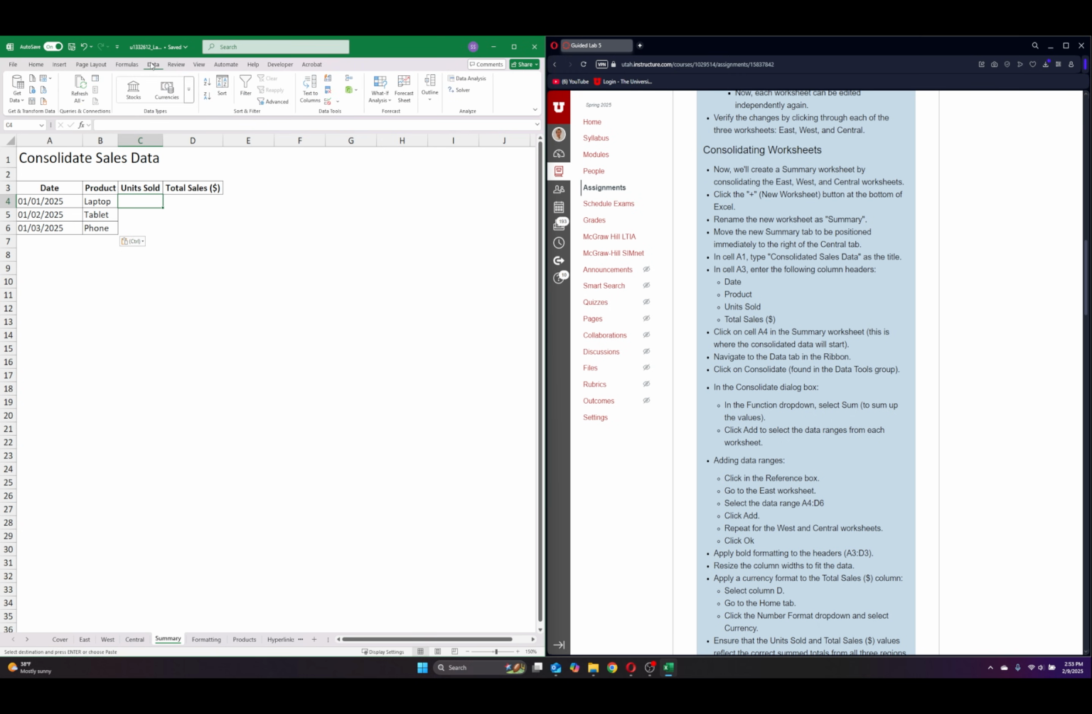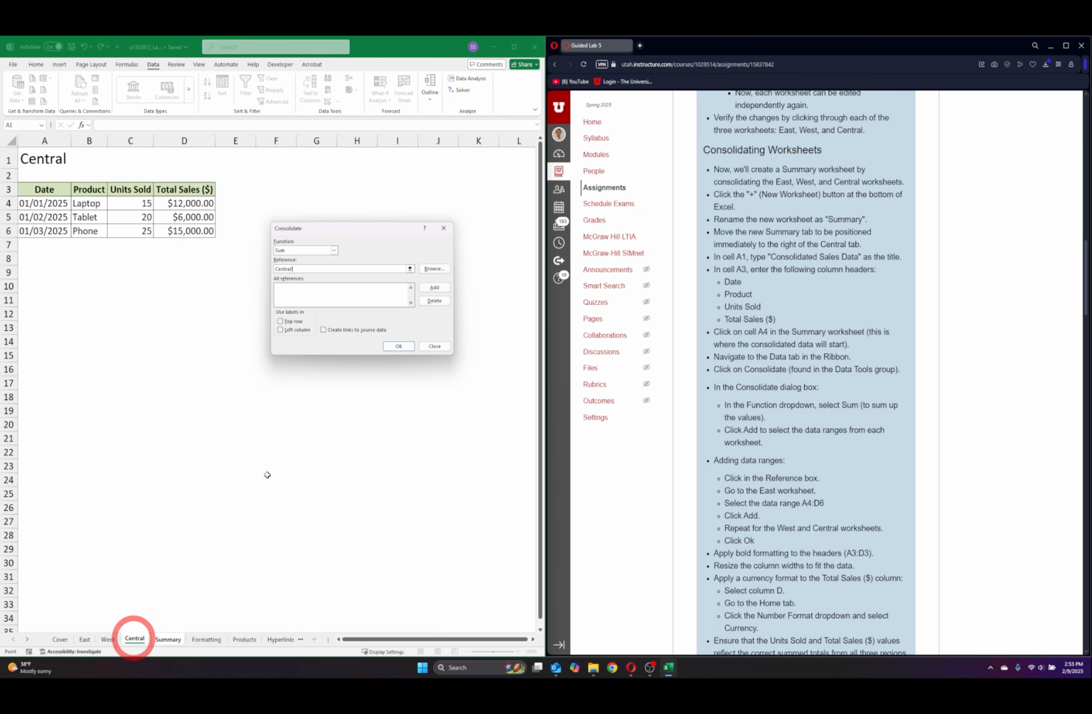I want to go to the Data main menu. Go to the Data Tools category, and press Consolidate, which is this top right one right here. Okay. Notice that in our pop-up window, we have our function. Make sure that this says sum. In reference, we're going to go to our central worksheet and select cells C4 through D6. Go ahead and press add.